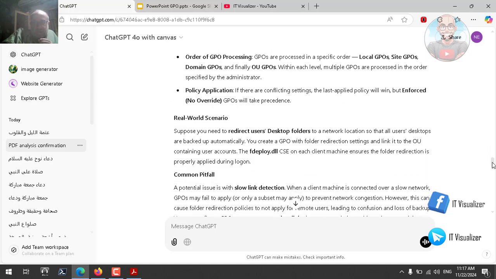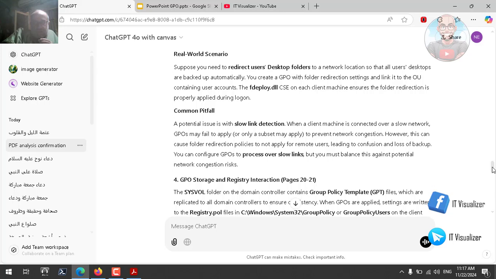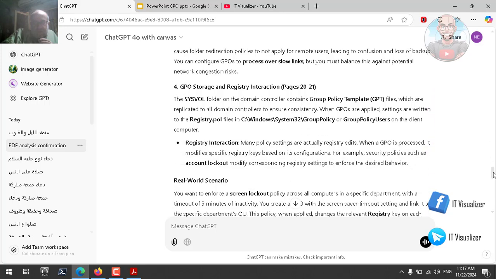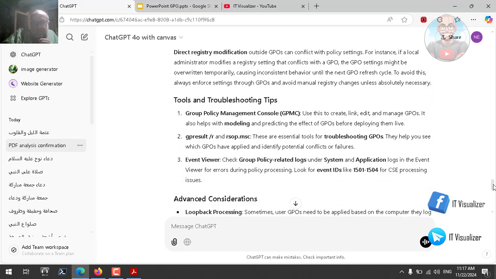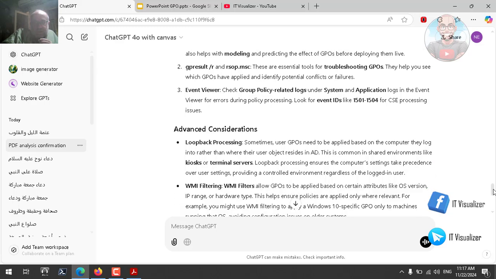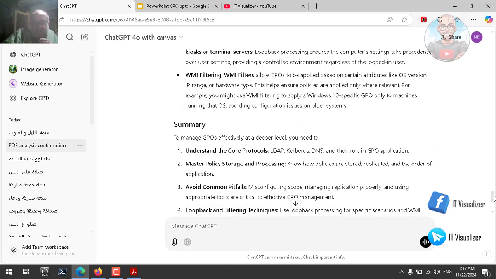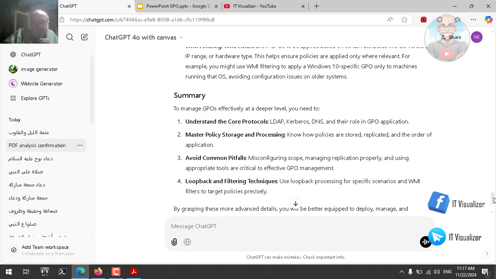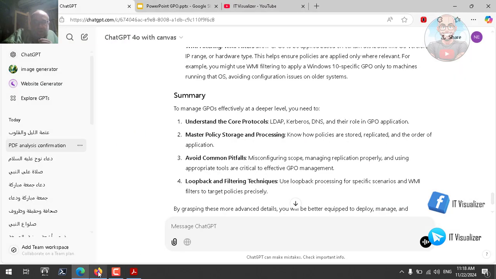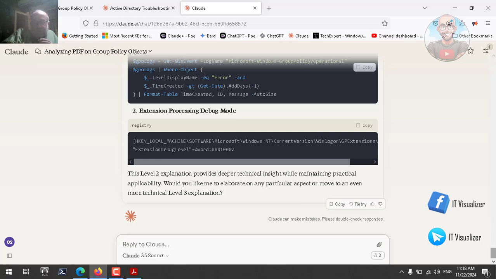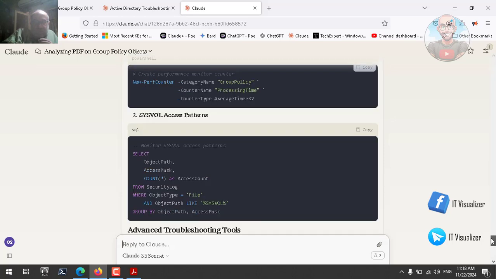Okay, but still some components are not added. He added some troubleshooting steps and advanced consideration, but anyway he didn't add the other protocols that I consider or that were discussed here in this PDF. Okay, if we go to Claude and see the answer, let's see if he will give us a more detailed answer.